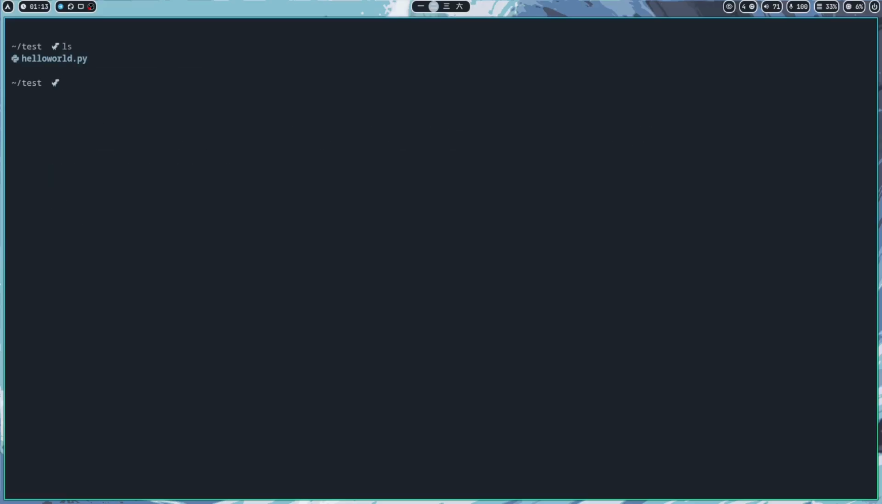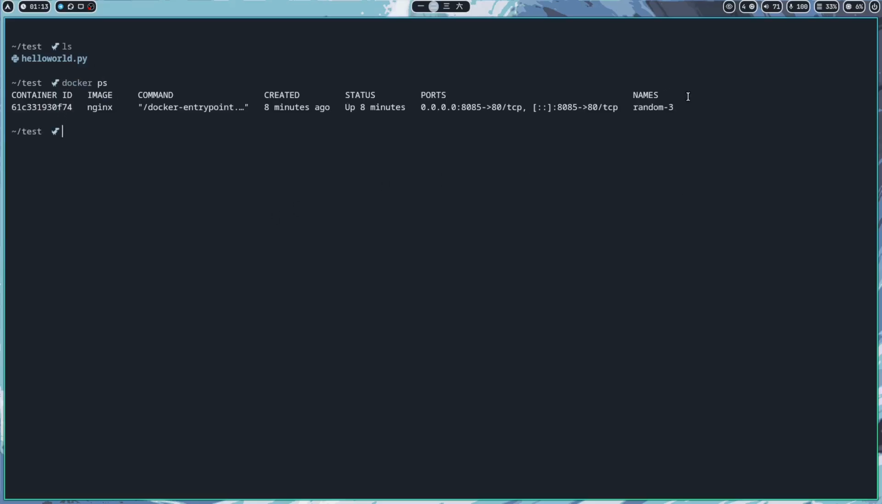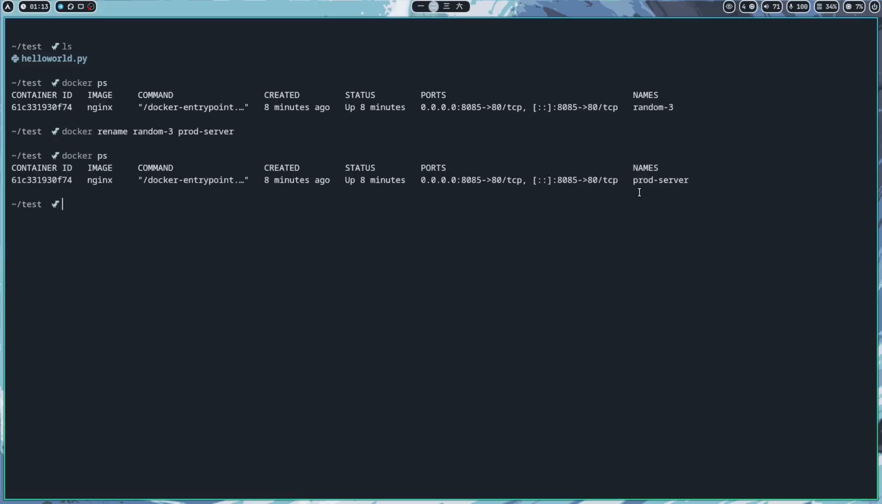Let's say I want to rename a container. Okay, docker ps. I had this randomly named container, and now I know, oh no, this is an important container. I should name this container properly. We can run docker rename, and then the older name of the container, which is random dash 3, and the new name we want, let's say prod server rename. And now if I run docker ps, as you can see, same container, just the name is changed. You see, same container id.